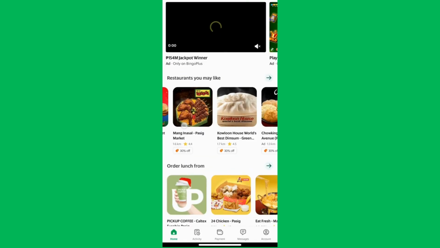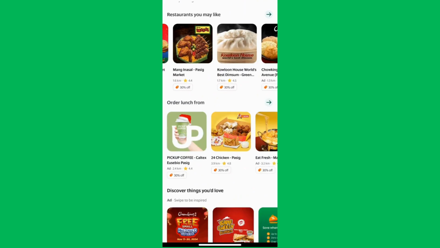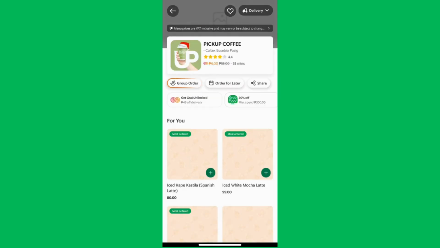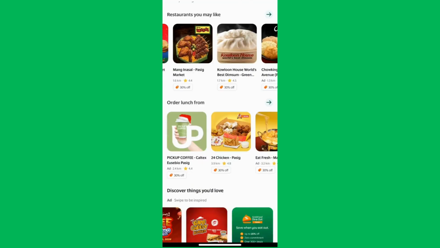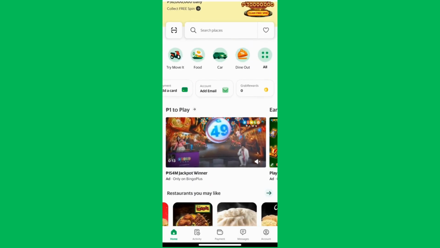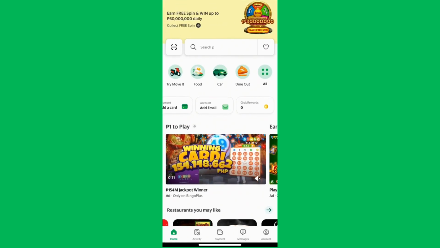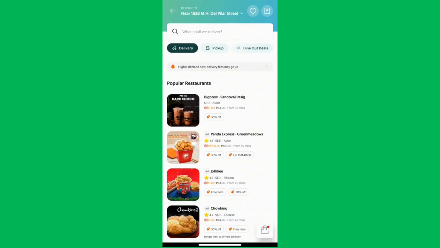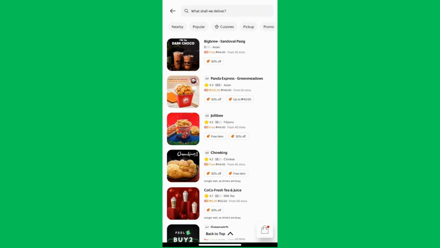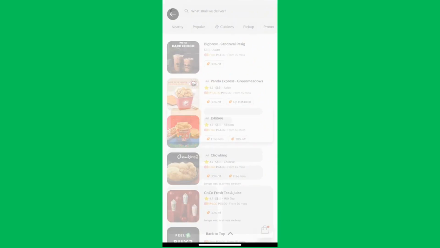Also, you can try ordering lunch from these places. So how to order foods on different stores or how to order them directly? You just need to head back to the home and then click the food here. Now select the restaurant or the place that you want to order from. For example, the Big Brew.